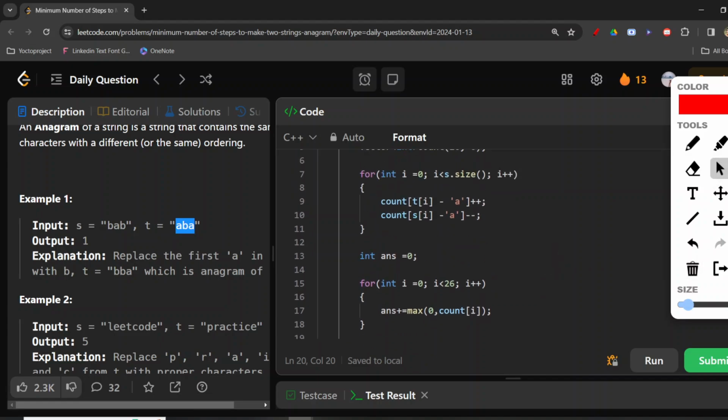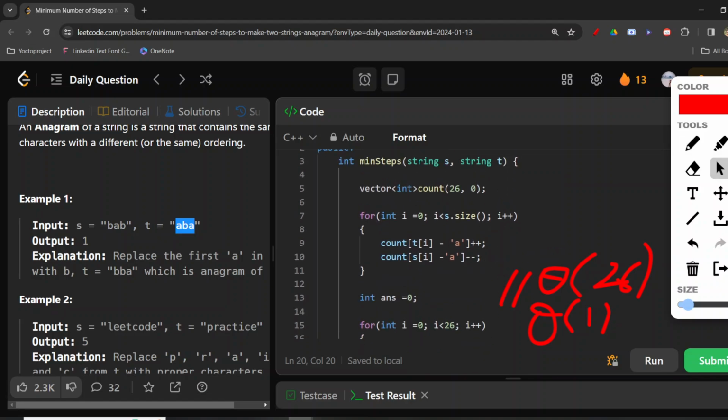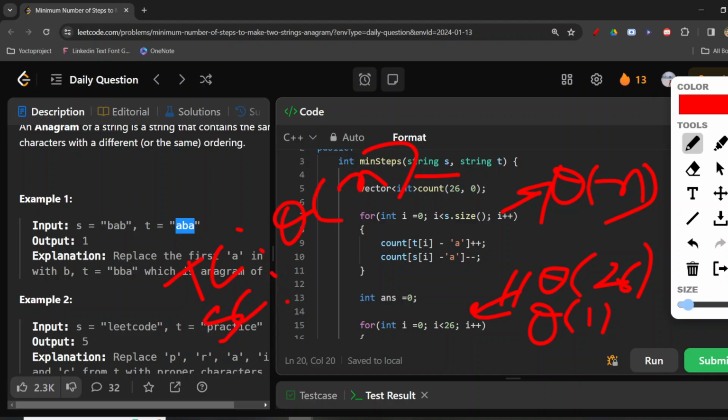As we can see here, it is just an order of 26 loop, so order of one. And if we go ahead and see, this other loop is according to the size of the string, that is order of n. So in all this context, the time complexity becomes order of n. And for the space complexity, as we are taking this count array, it is a constant space because of just 26 characters, so the space complexity becomes order of 1.